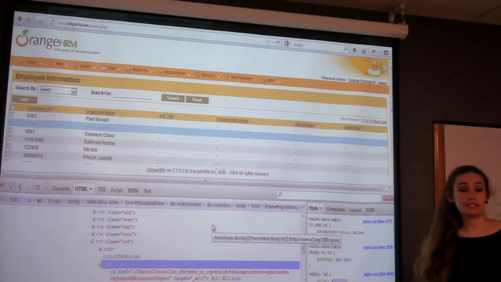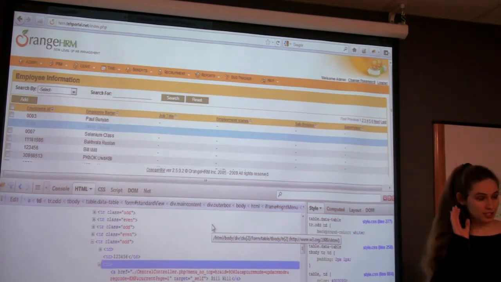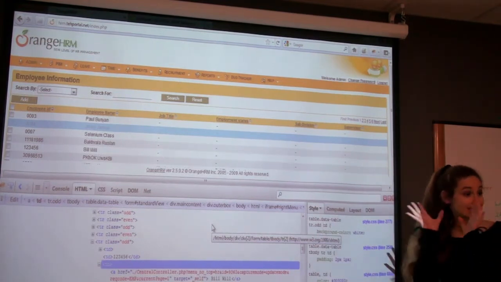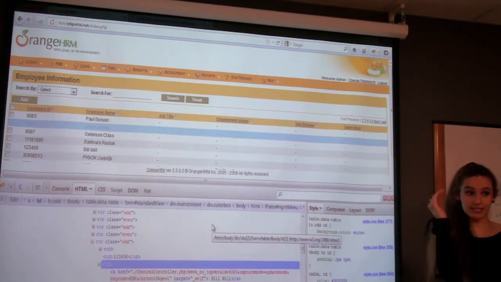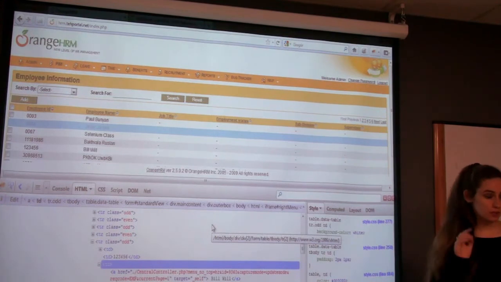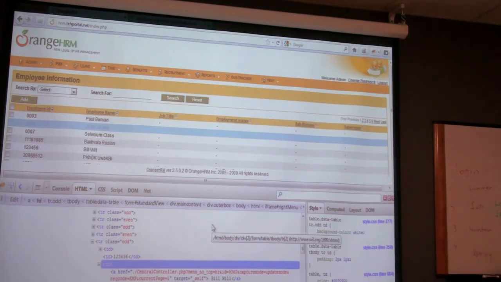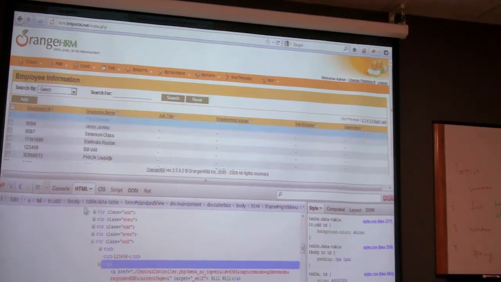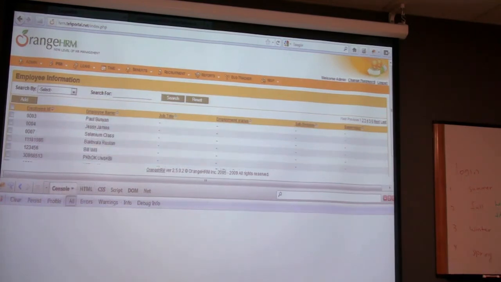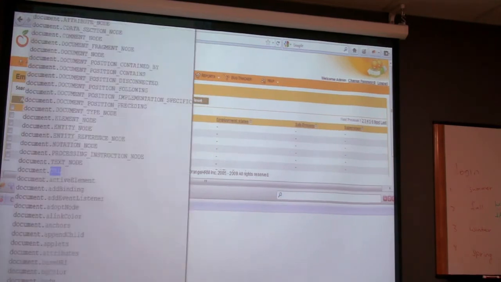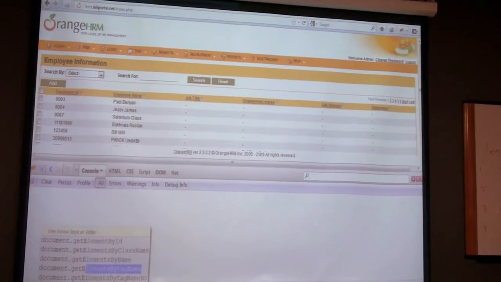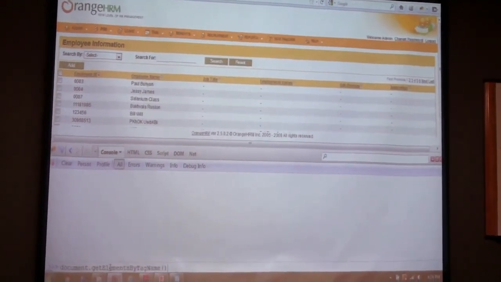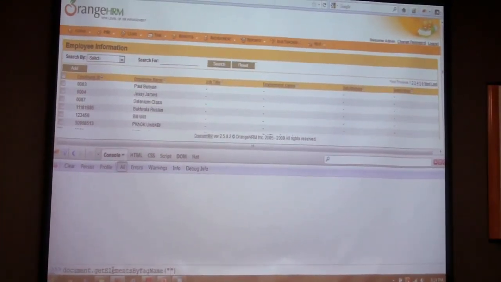Can you guys say document dot getElementsByTagName and pass it in double quotes, in the parentheses, TR. Go ahead and do that. So again, switch back to console, and on the bottom you're gonna type in document dot getElementsByTagName, and then you're just gonna say in double quotes TR.